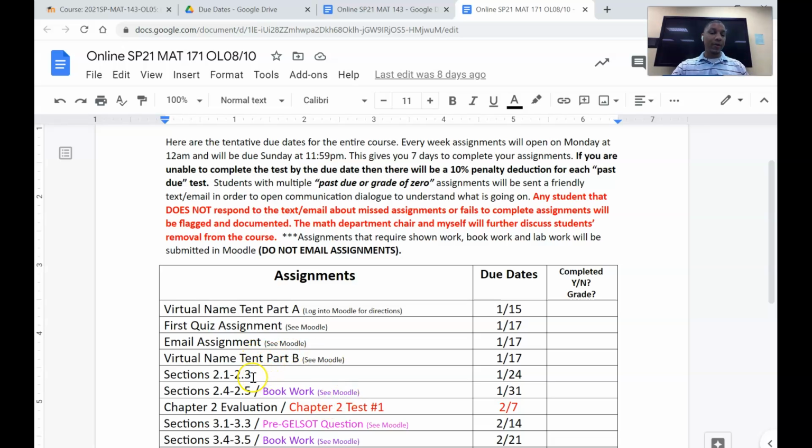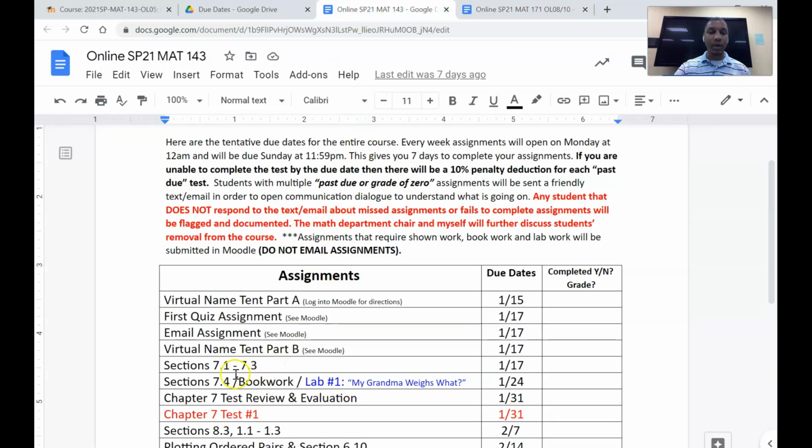When you work on My Math Class Plus, 2.1 will open, but 2.2 will not open until you make an 80 or better on 2.1. It will stay locked until you actually complete 2.1. Once you finish 2.1, 2.2 will open. And then you have to make an 80 or better on 2.2 in order for 2.3 to unlock. That's the same thing for 143. On 7.1, it's automatically unlocked. You can go ahead and get started with that one as soon as the first day of class hits. 7.2 will remain locked and closed until you complete 7.1. So those are in sequence.